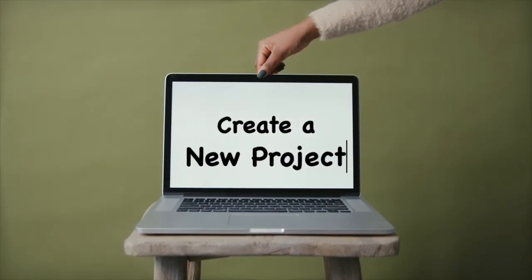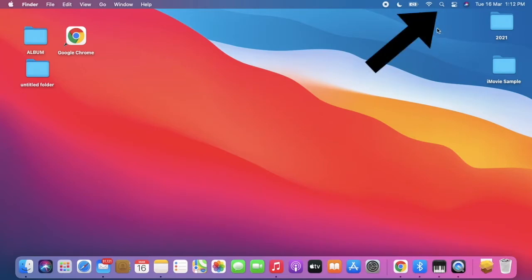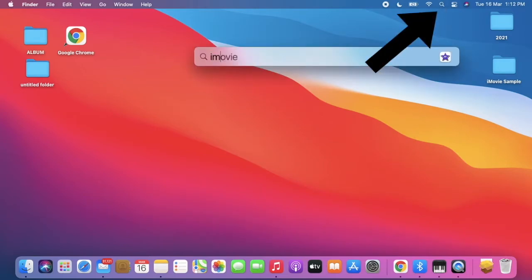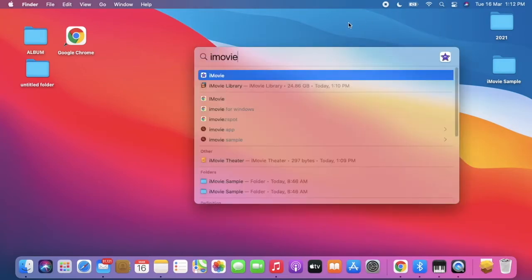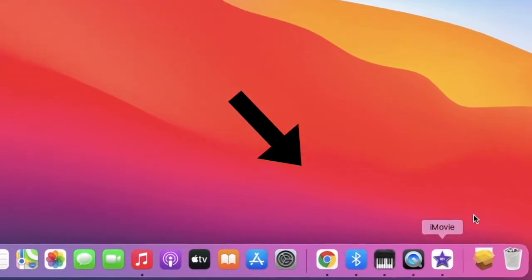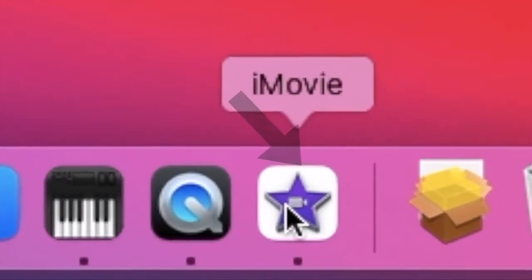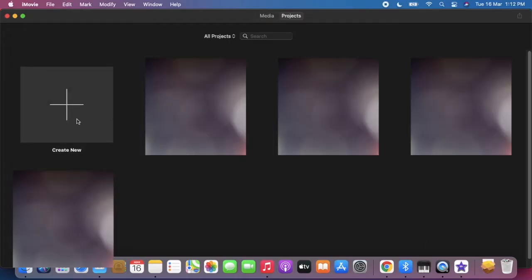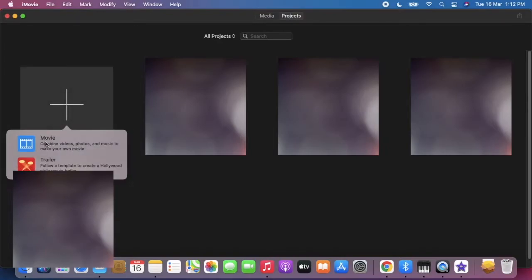Creating a new project. First, in the search bar, we are going to type iMovie. Select iMovie. You can see the star icon over here. Click on it. Click on Create New. Select Movie.